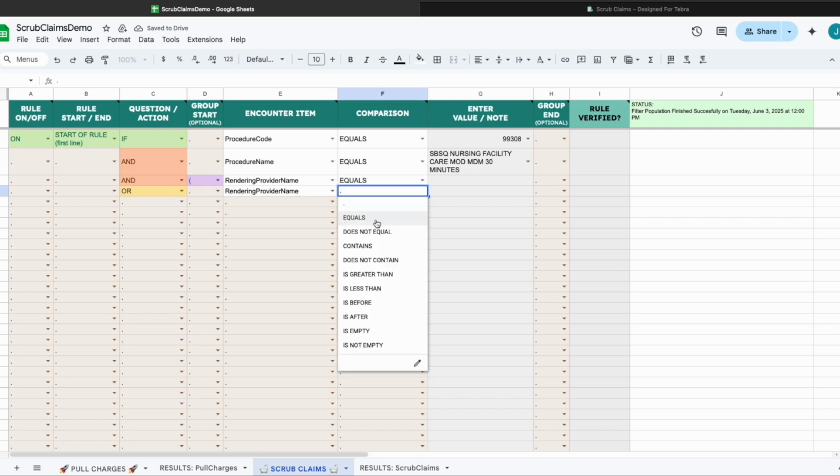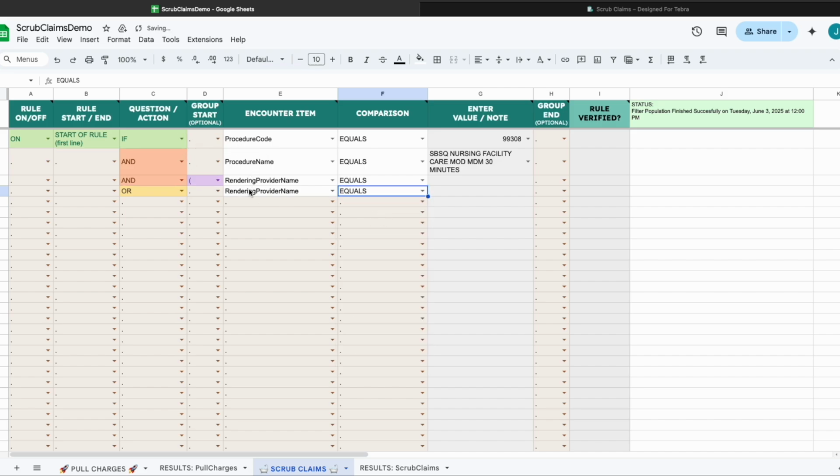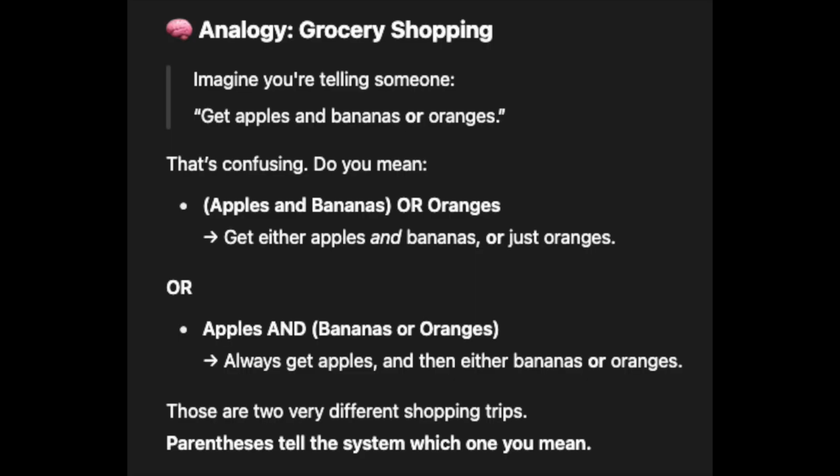So this is a relatively simple concept that we all understand, but I find it's kind of hard to explain in context like this. So it's easier to give an example. So say I told you to go to the store and get me apples and bananas or oranges. You would say, wait, what? Do you want me to get you either apples and bananas or just oranges? Or do you want me to get you apples and then either bananas or oranges? You need that extra language, and in this case it's parentheses to separate what you're actually looking for.